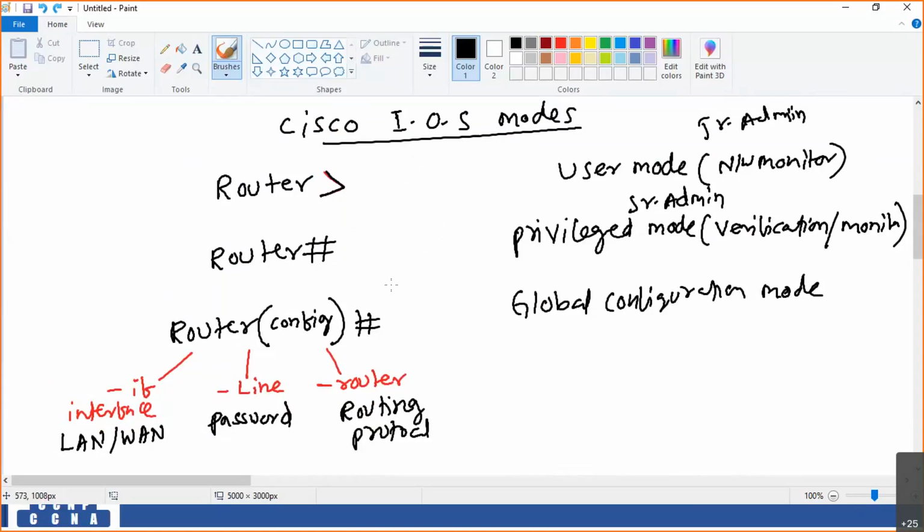So don't get confused here. When doing the practical, the major mistake people make is being in privileged mode and trying to assign an IP address. The router will give an error message, and they try again and again. So for an IP address on a LAN port or WAN port, the dedicated mode is interface mode. Setting passwords is line mode, and routing protocols are router mode.